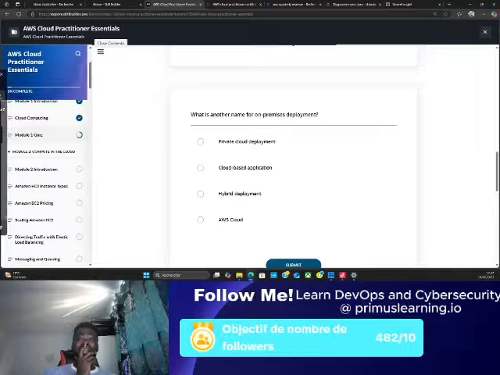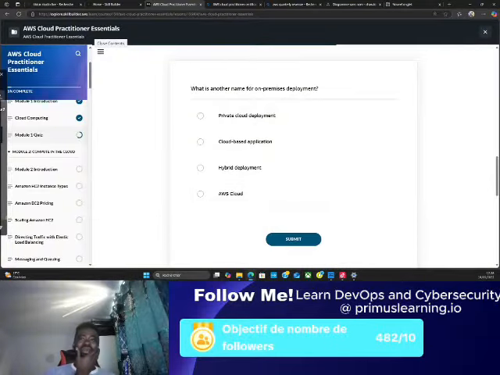What is another name for on-premise deployment? A, private cloud deployment. B, cloud-based deployment. C, hybrid deployment. D, AWS cloud. What is another name for on-premise deployment?